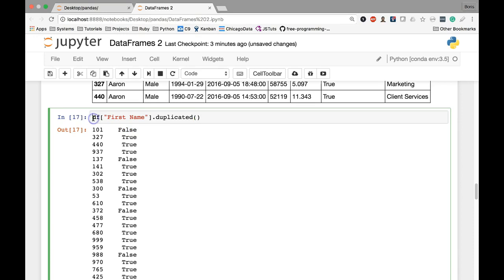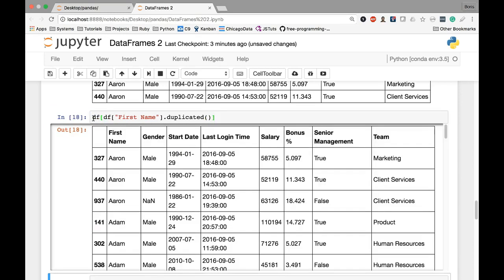And if we pass this Boolean series into our square brackets, we're going to be able to extract those duplicate rows. So keep in mind we can see three Aarons here as the first example. That first Aaron row, even though it is technically a duplicate, is not being counted as one. So it's only going to show us the rows after that one. So the three Aarons that occur after our first occurrence of Aaron.